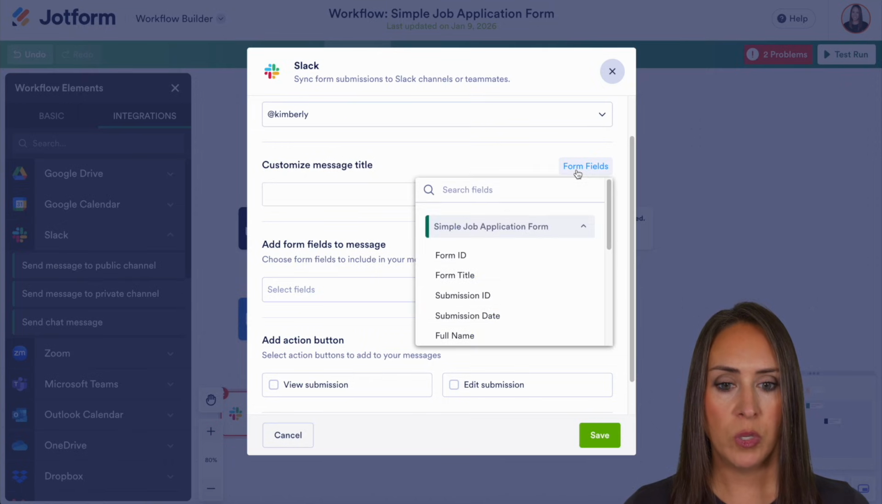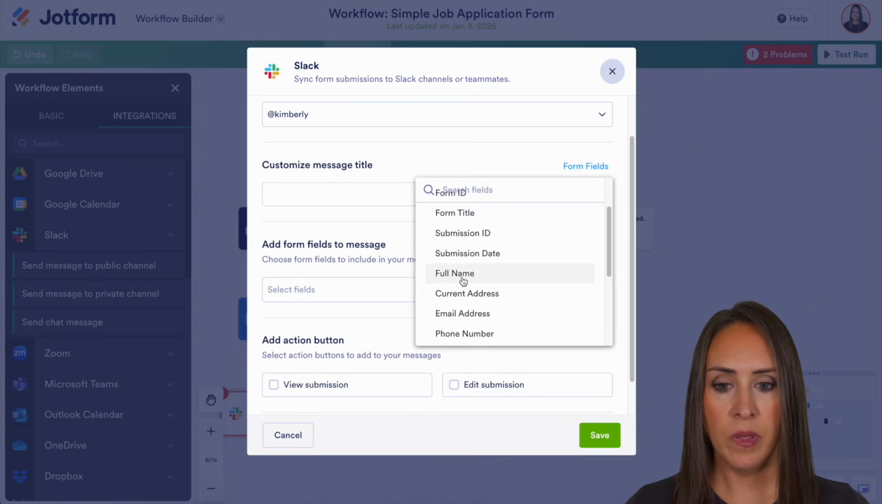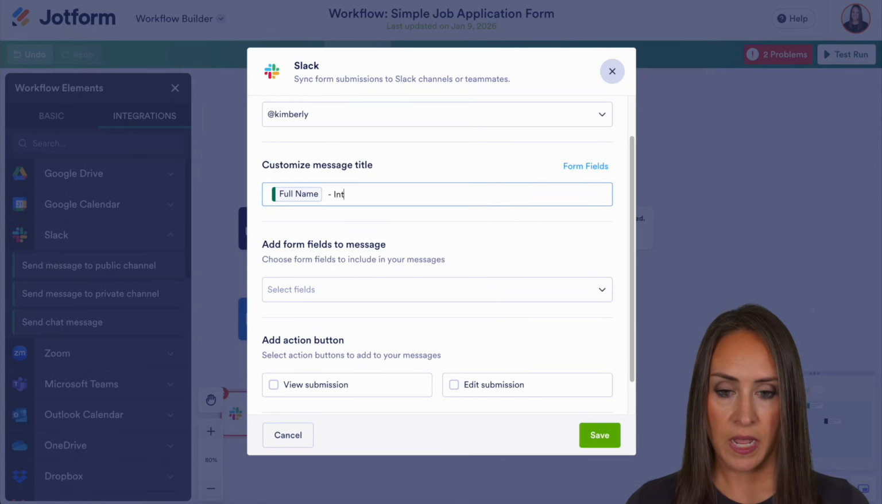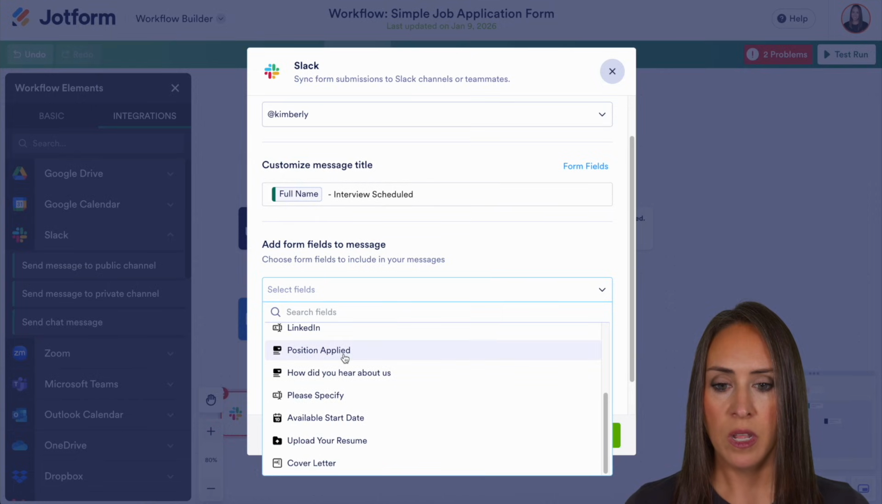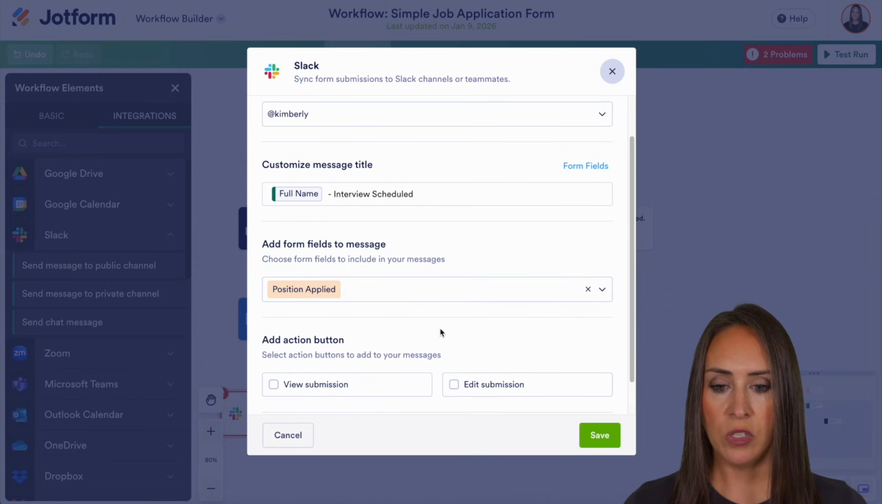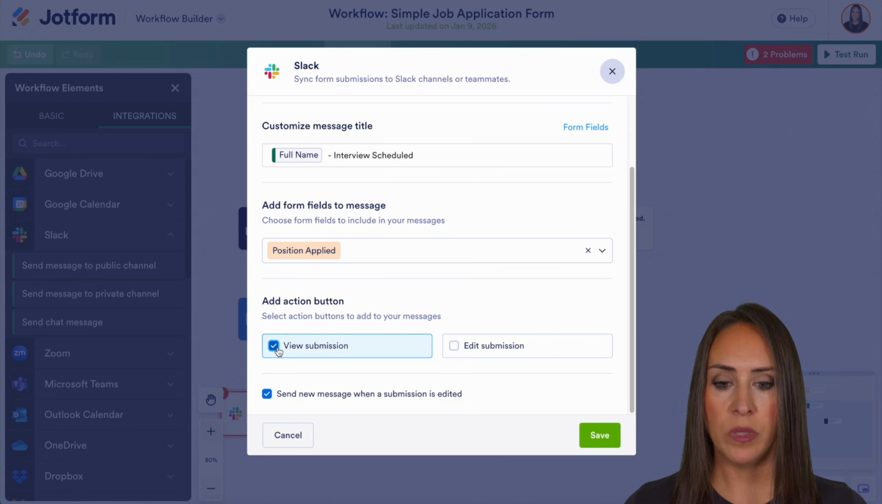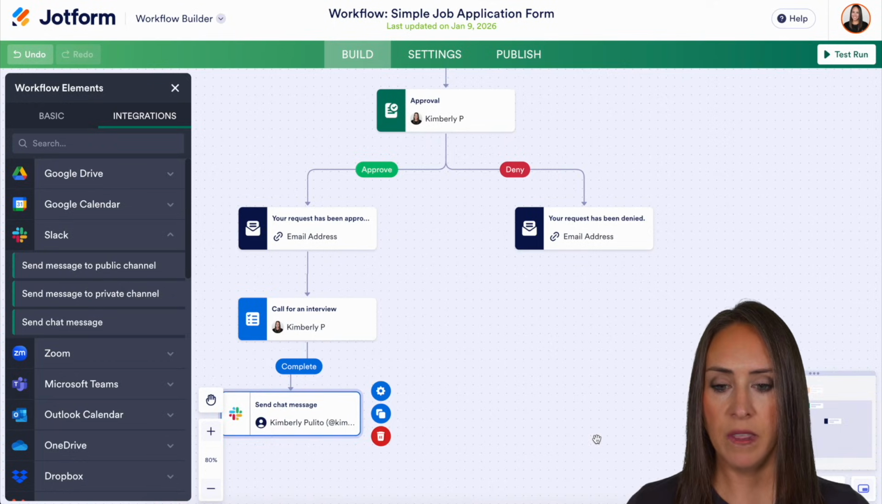And I'm going to pull in their name. I'm going to say interview is scheduled. And if we want to pull in information from the message, we can do that here. We can also choose to view the submission. Perfect. We'll go ahead and save.